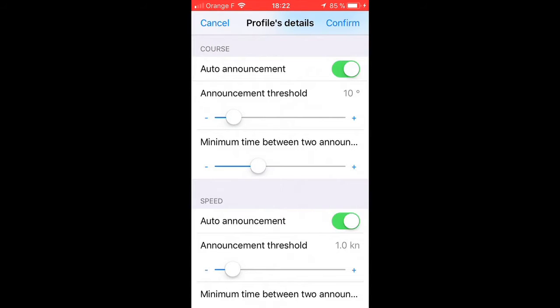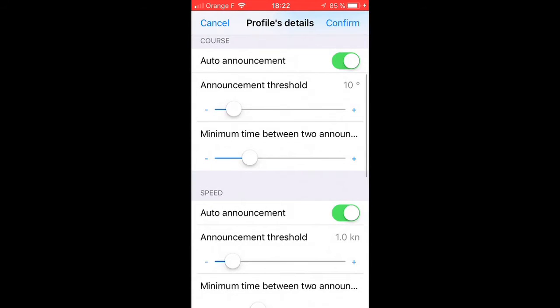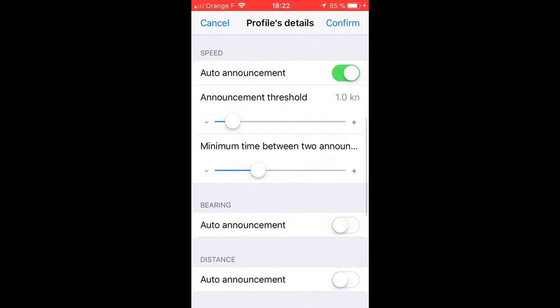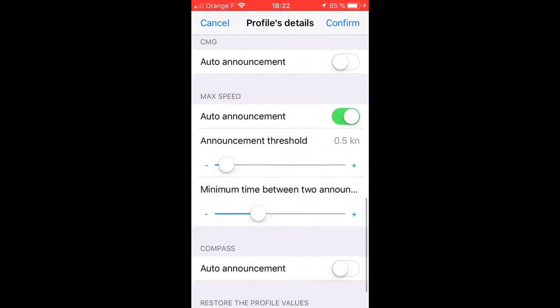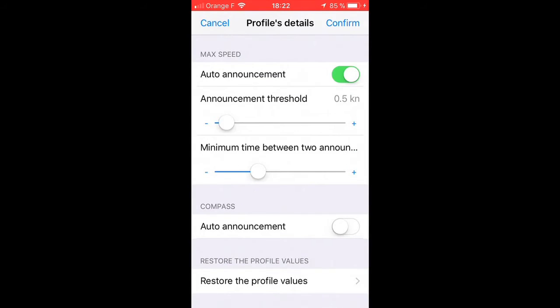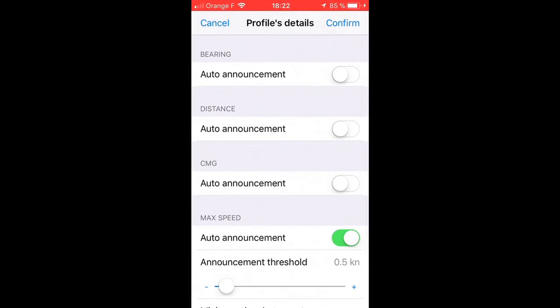Then, you can configure the minimum time between 2 announcements, namely a waiting time when SARA will stay mute about this criterion in order to avoid too much information, or, on the contrary, reduce the gap between the announcements according to the user's needs. These customizations can be made for course, speed, bearing, distance, CMG, maximum speed, and compass. At the bottom of the page, you can restore the default values.